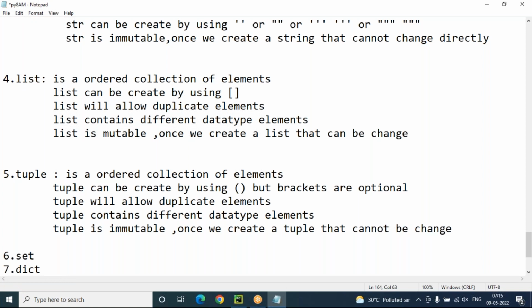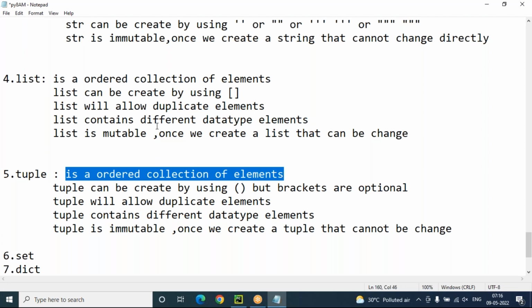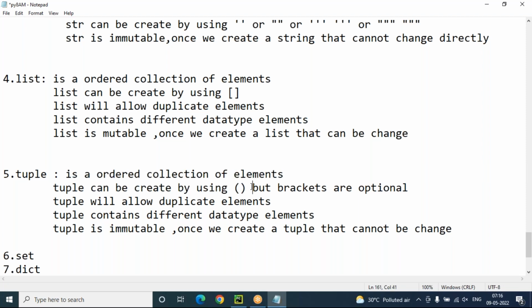That cannot be modified. That cannot be changed. Changes are not allowed, sir. Once we create a tuple collection, changes cannot be made directly. So a tuple is an ordered collection of elements, same as a list. A tuple can be created using round brackets, whereas a list can be created using square brackets.